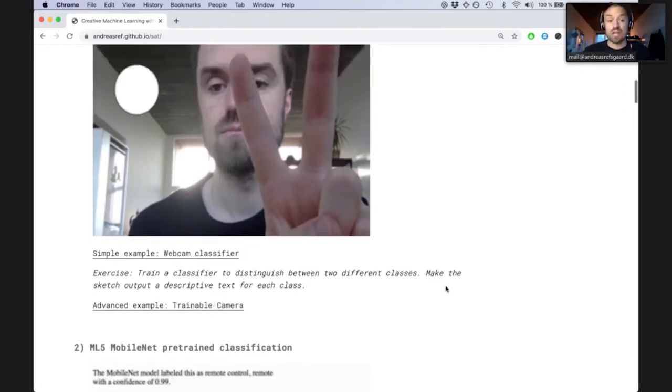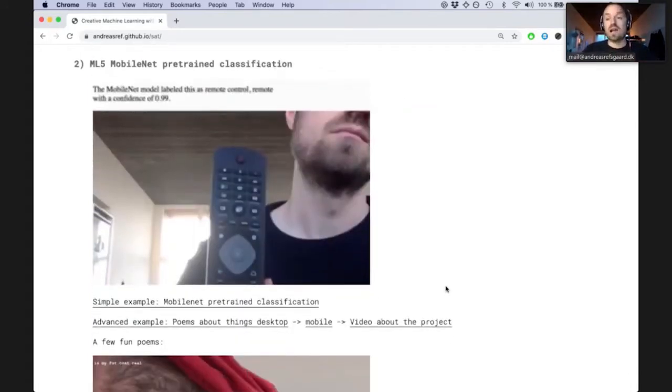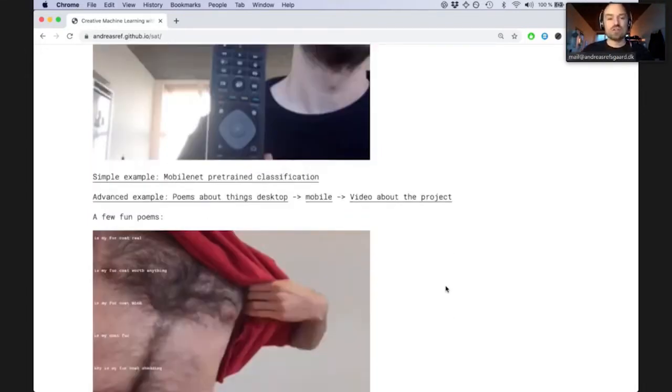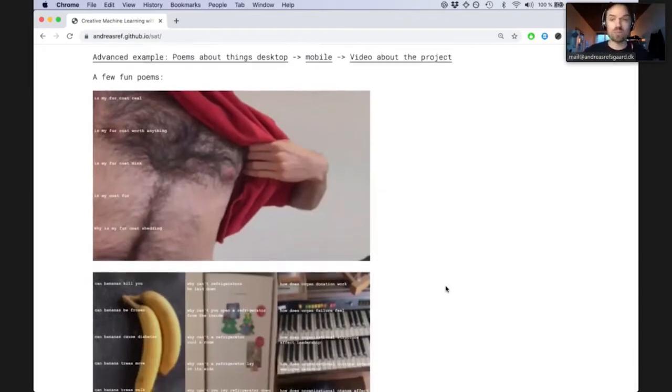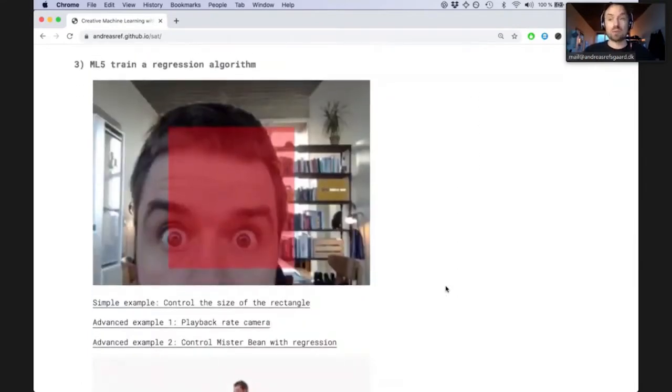Once we've done that, I'll show a bit more advanced example where I built a trainable camera feature on top of that. So we actually have a camera that we can teach when it should take a picture and when it shouldn't. After that, we're going to have a look at a network that has already been trained to classify 1,000 different categories. It's called MobileNet. It's not super accurate, but it's kind of fun, and there's a lot of fun in some of the misclassifications that it can do. Then I'm going to show you a project I built on top of that called Poems About Things, where I try to generate weird poetry based on these classifications.